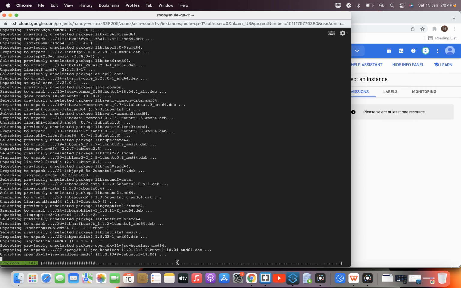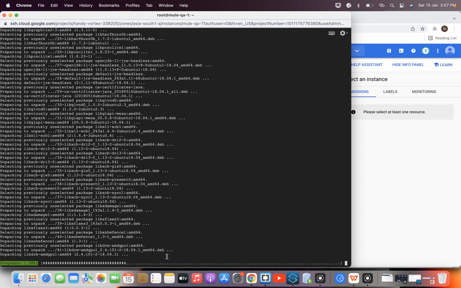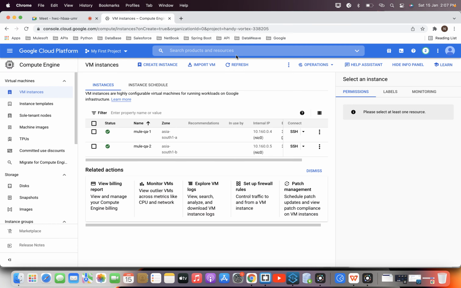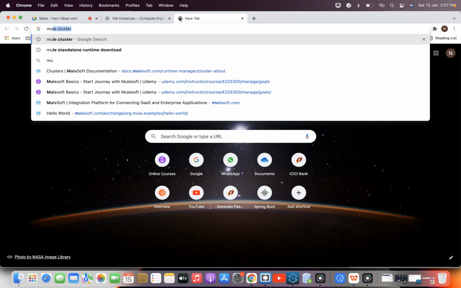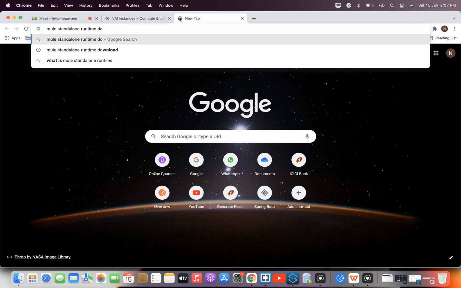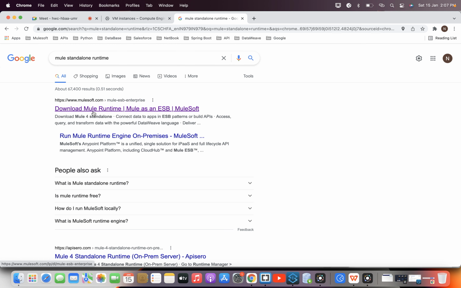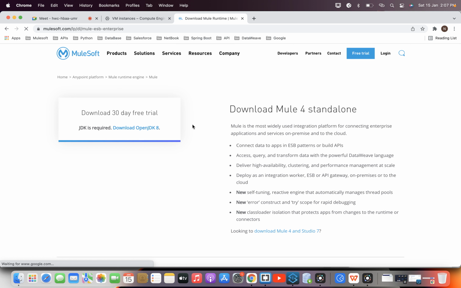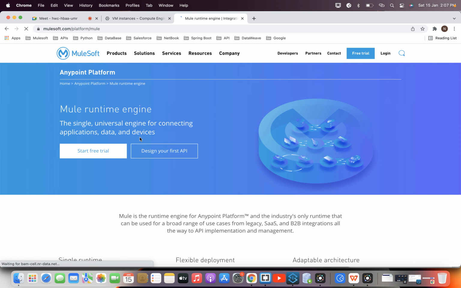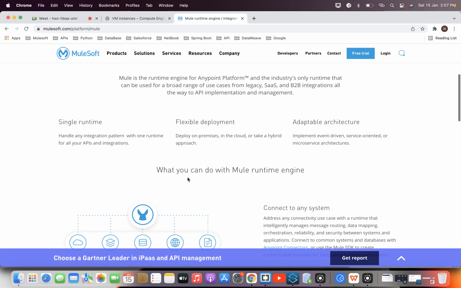The next thing is, once the JDK is installed, we need to install a Mule runtime. So how will you get a Mule runtime? I can go to the Mule runtimes over here, standalone runtimes. You can click on this. Over here you can see download Mule runtime. It's not Anypoint Studio, only the server you need to download. So Mule runtime engine over here, you can download the runtime engines.